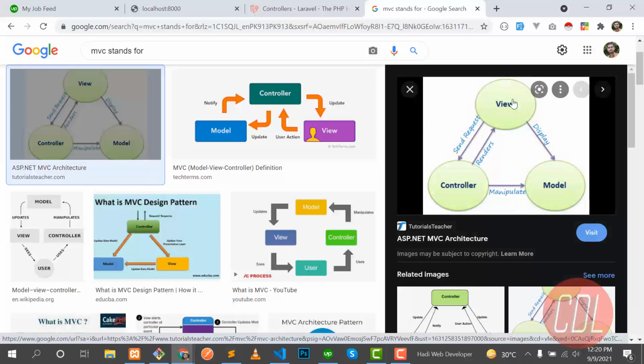In this example, first the user will send a request from the view to the controller, and the controller performs some logic, like sending a request to the database. For example, we are fetching the user from the database, so the controller will fetch the user from the database, get it back, and then render it to the view again. So that's MVC based.